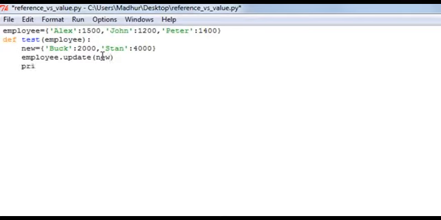And next I'm going to use a print function to display the value of the employee dictionary from within the function, right? So inside the function, the employee dictionary is this, and I'm going to type in the return keyword, get outside the function body, and then simply call the function by typing in test, and as an argument to it I have to pass the employee dictionary that I created outside the function.